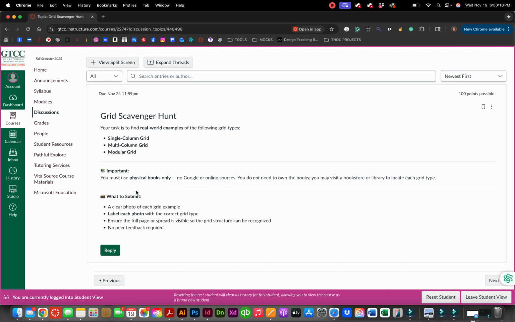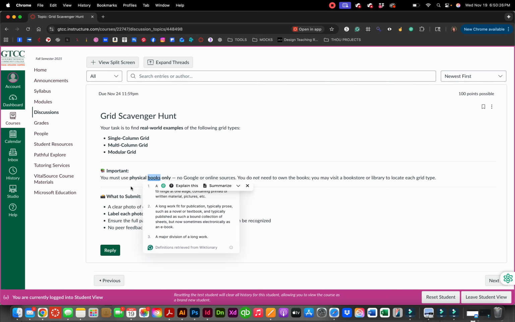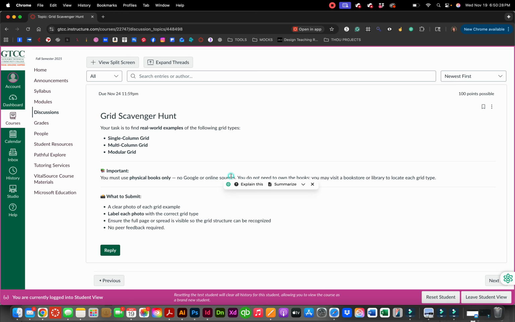It could be a magazine. It could be a catalog. It could be whatever physical publication it can be. I will go in and revise that because it's not just books. So no Google or online sources, okay? You do not need to have your own books. You can use a bookstore, a library, somewhere in Walmart. I don't care. You don't have to buy these books. They don't have to be in your possession. That's why I'm giving you a little more time on this so you can go and look.